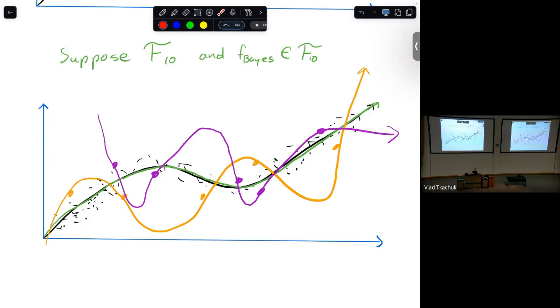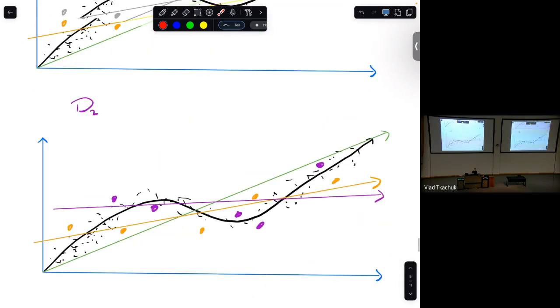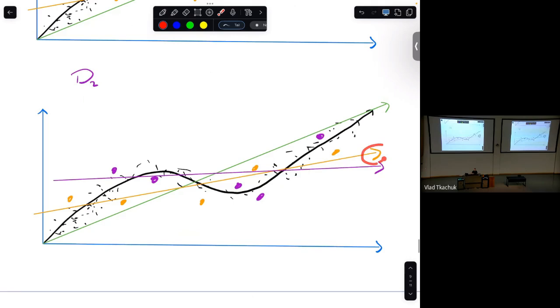And another thing you might notice is that as you change the data sets, the actual predictions your learner will output can be very different. Like this orange function can be very different from the purple function. While in the case of lines, you can see they don't vary that much. Okay, so that's just a bunch of observations.